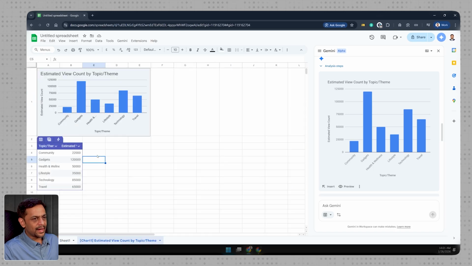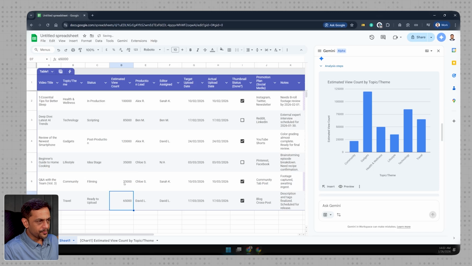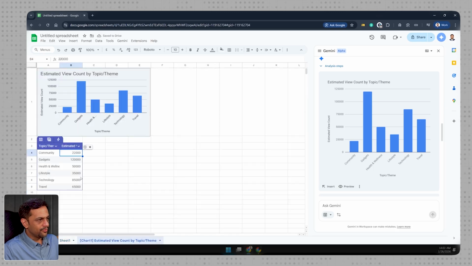Now, the only thing that I didn't like is that this graph is coming from these values, right? And these values have no connection to sheet 1 values. So for example, here we have 22,000, right? If I change this to 33,000, and if we go back, this is still 22,000. So it is not live data that is getting inserted.